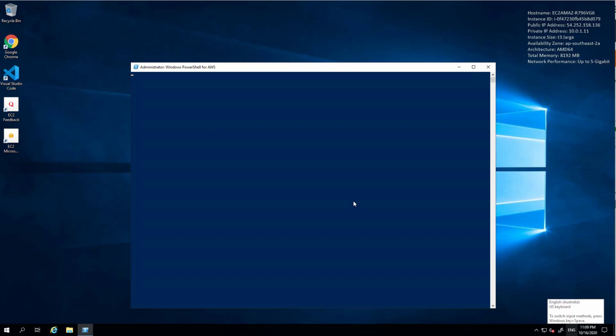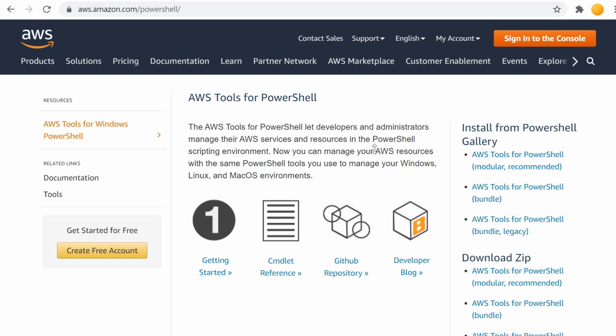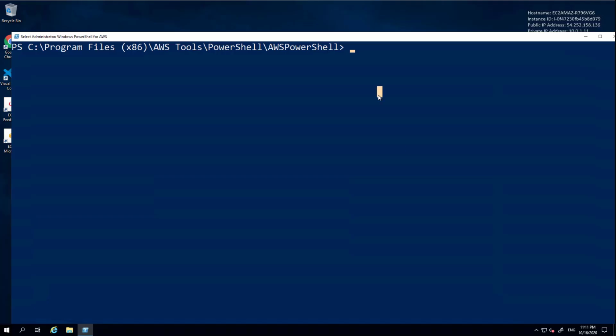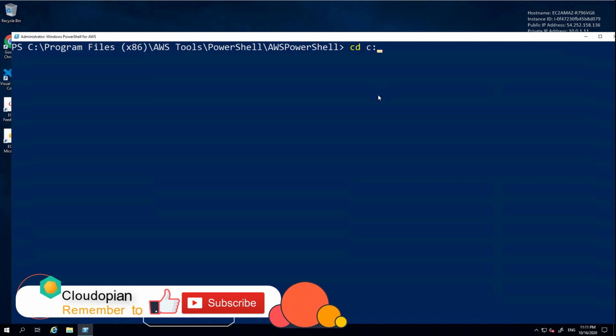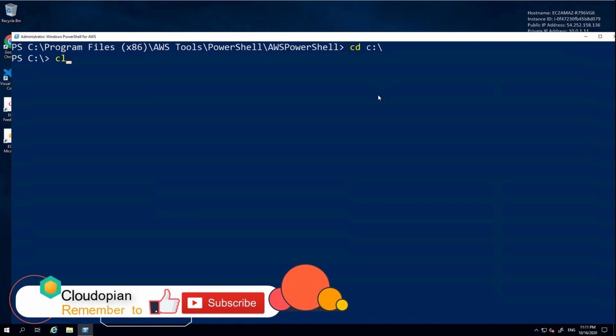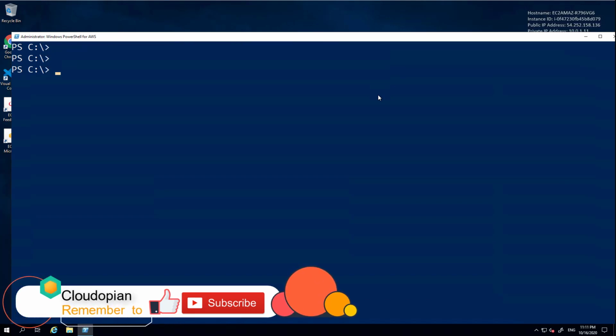If you are doing this experiment on your laptop, you can always use AWS Tools for PowerShell. Just install it, and then you can use it. You can also use the AWS command line interface to do this experiment. So I started PowerShell. Let's go into this folder and clear the screen.